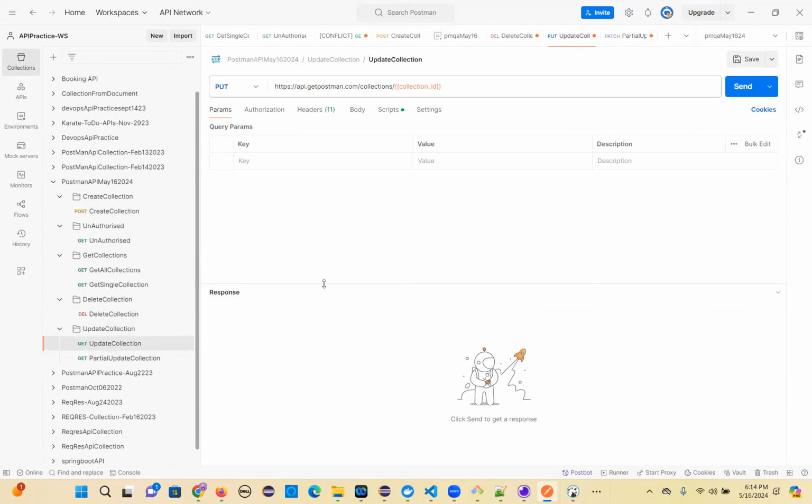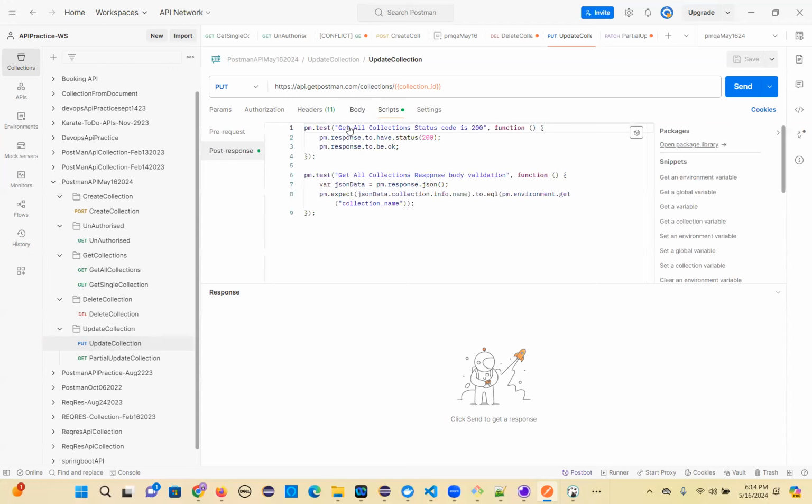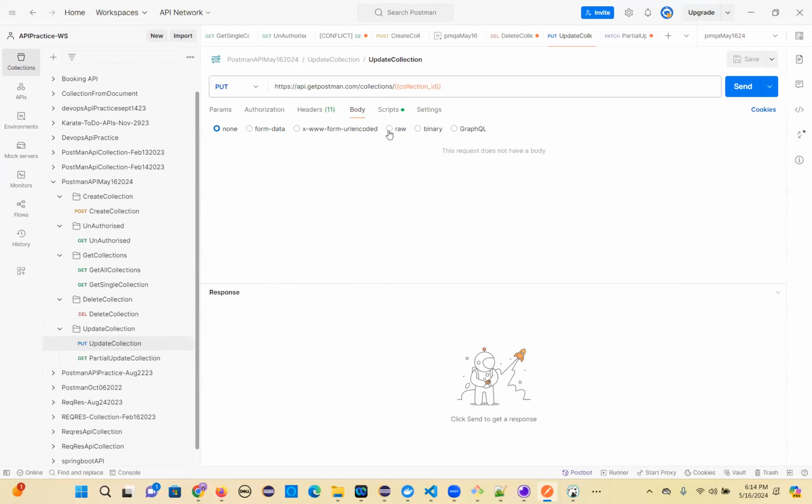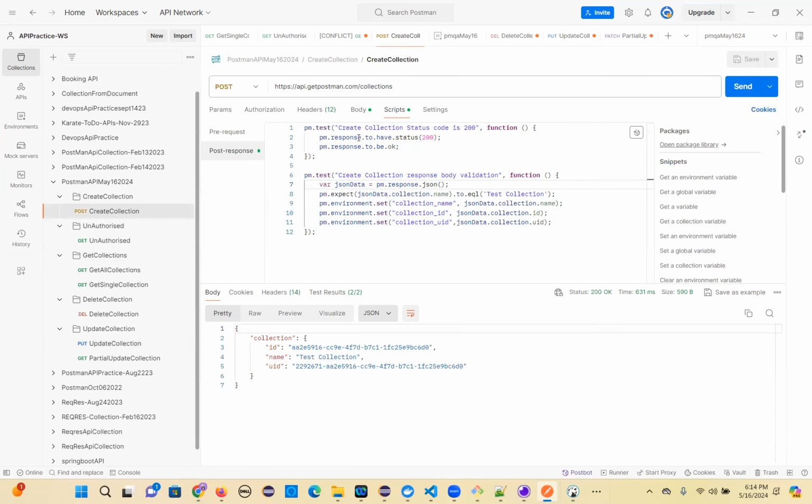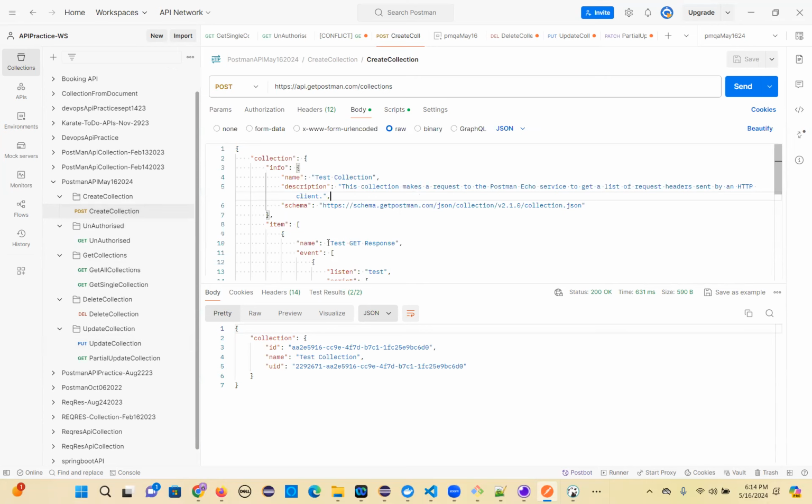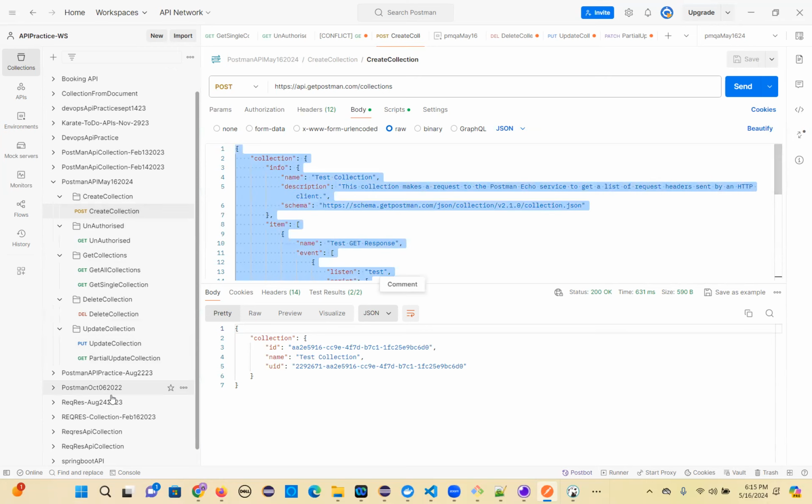Now for update collection, you need to save this, then it will change to PUT. So this is the delete, this is the get, and post. Here you need to give a request body. So what is the request body? The POST method request body you have to give. I'll just copy and paste it here.